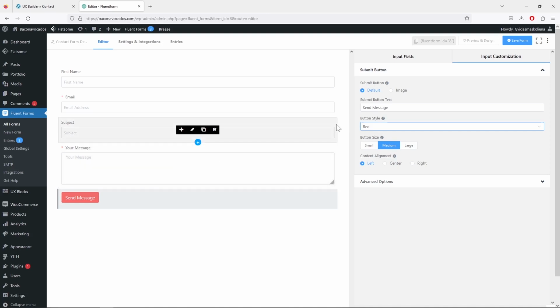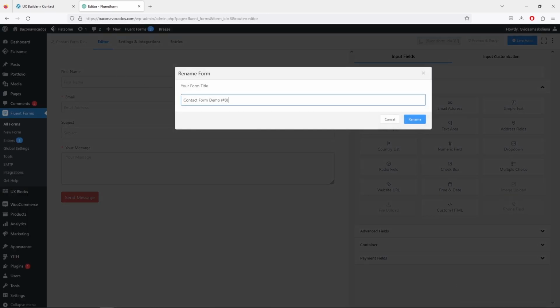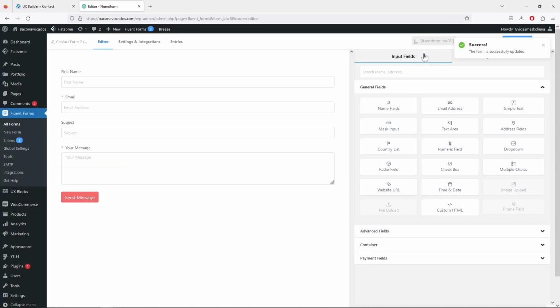All right, so before we leave, let's click save form, and also we could change the title of this form so we would know what form we are using. So I'm gonna type the title for this form. I'm gonna call this contact form 2 because in the previous lesson, in the previous section, I already created the first form, so it's gonna be contact form 2. All right, let's click rename, and this is the ID of our form. So we want to copy this ID right here.